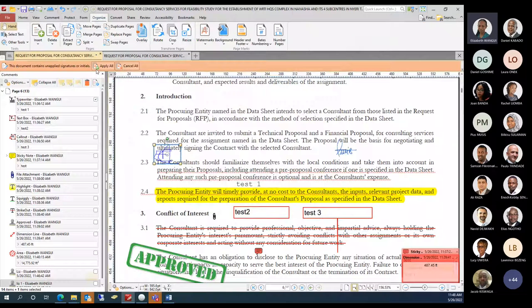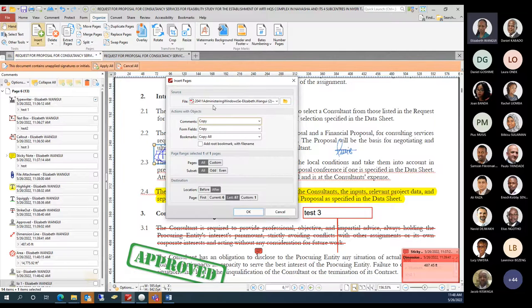Now, quickly, I'll go to the Organize tab. We were also asked how people insert and delete pages using PDF-XChange. You simply come to insert, you can insert a page. While inserting a page, your page could have comments, form fields, bookmarks. So if you are inserting, you can decide whether to copy the comments, to flatten them, or not to copy them at all, also for form fields and bookmarks.